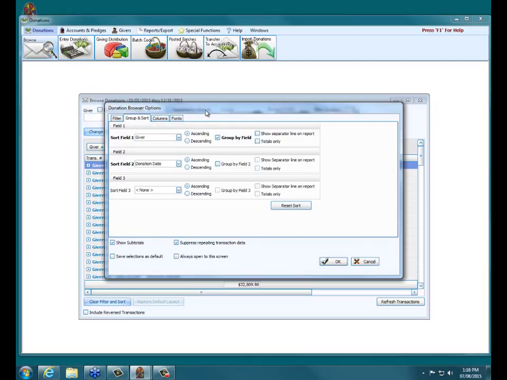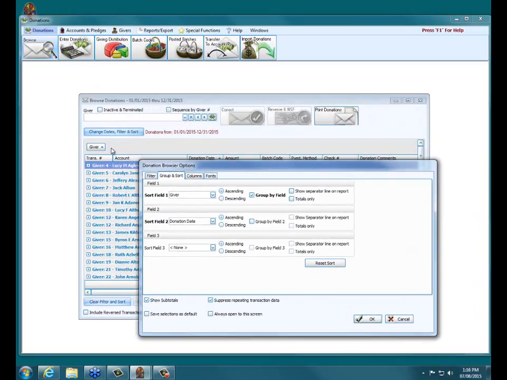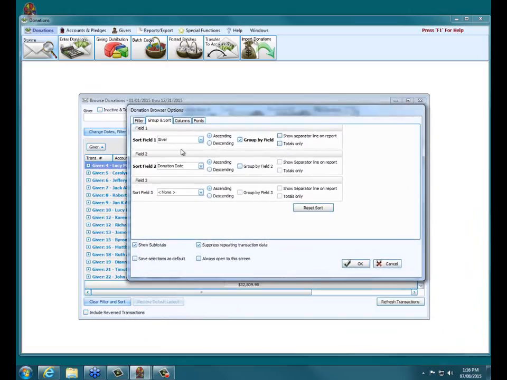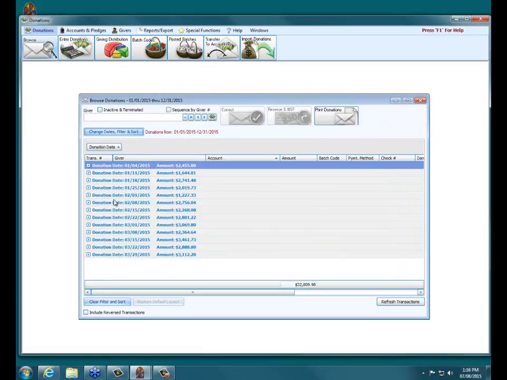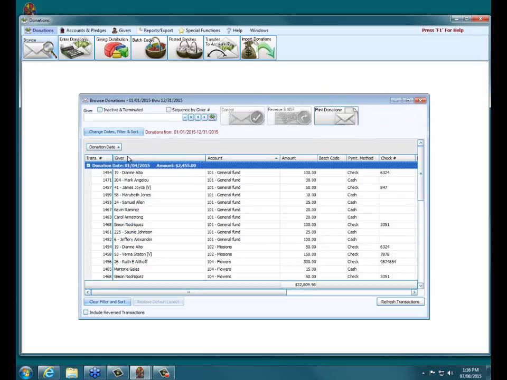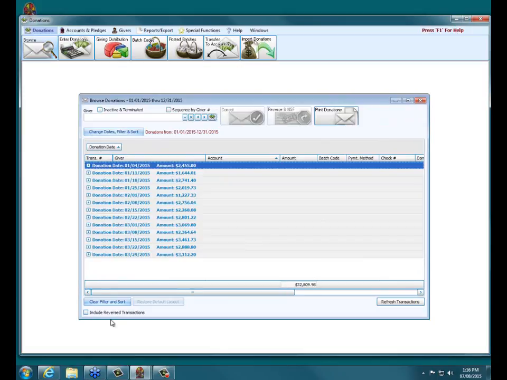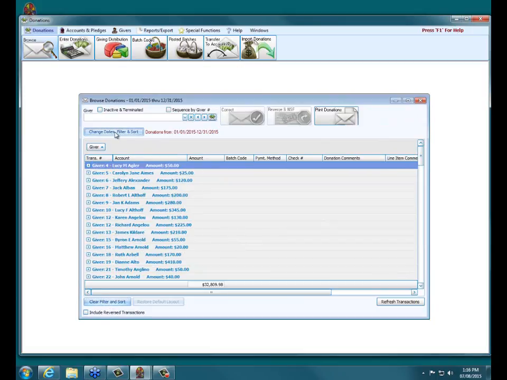Group and sort tab. This is very similar to what we did back here, where we changed it to donation date and then account. If that's something you want to do, you can definitely do that. We'll go to donation date and account. Hit OK. And this is going to do very similar to what we had done up here. Okay? Let's clear that out.